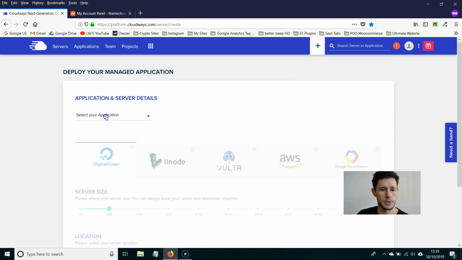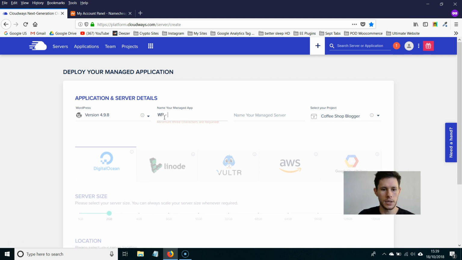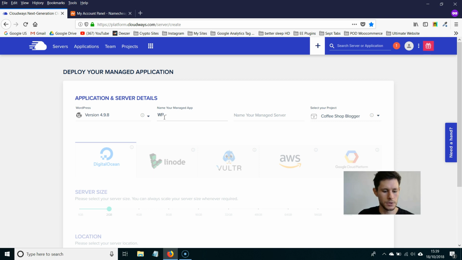You want to select the application, and in this case WordPress obviously, and you get these projects. You get to create a project. I've just called mine Coffee Shop Blogger because that's the name of my blog, but the name of the app would be something like the name of your website, or you could put like WP, and then the website I'm going to create right now is called caffeinated tutorials.com. That's the website I'm going to be using to create all my lovely tutorials for you.